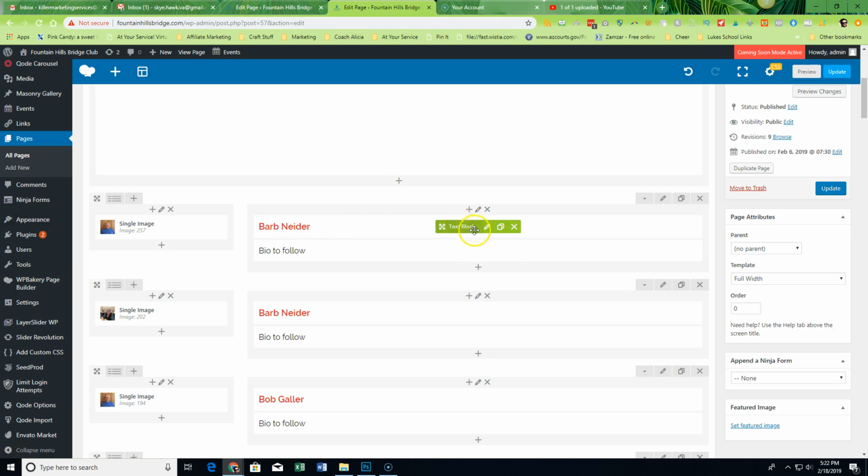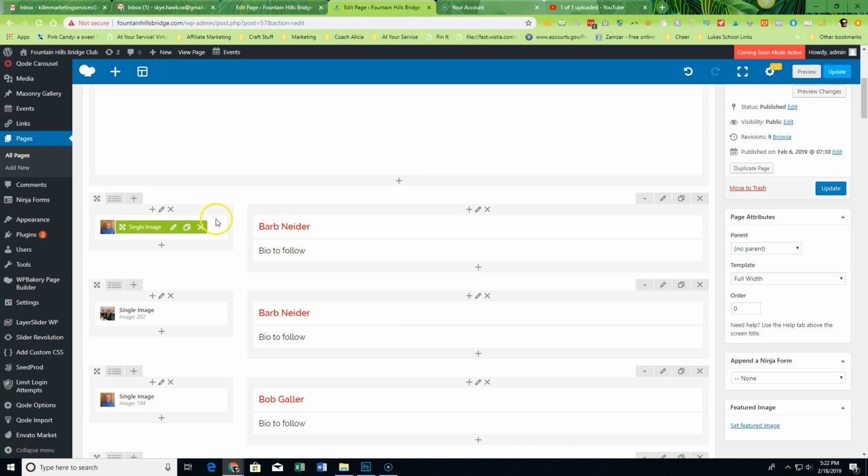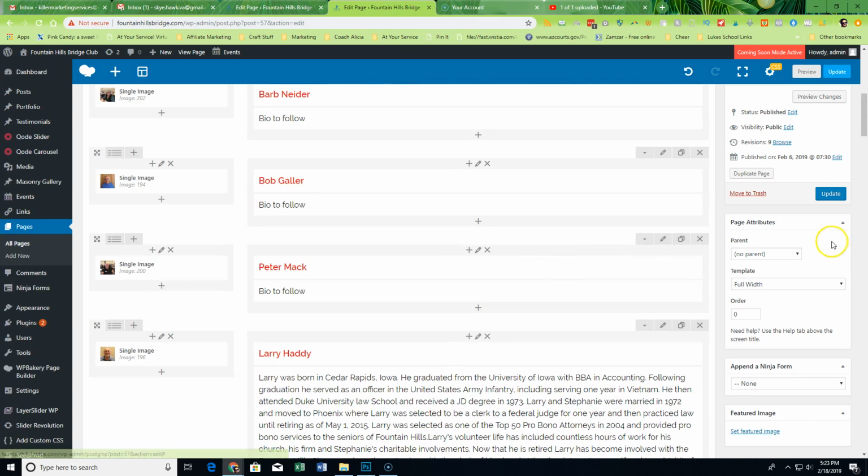And then again, to change the name, it's pretty simple. Just go in here and change the name that you need to change, and then the bio information. If for some reason you want to delete a row or delete somebody, you just go over here to the X and delete it. As always, with any changes to any pages, you just go over here to Update and click Update, and that will update any changes you made.